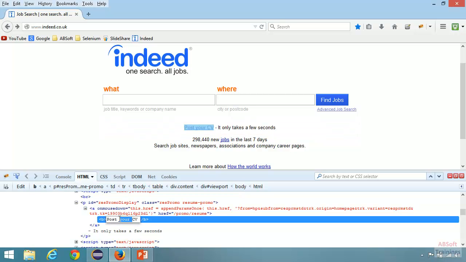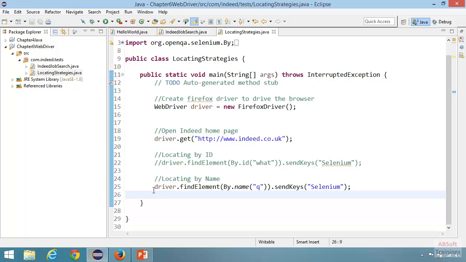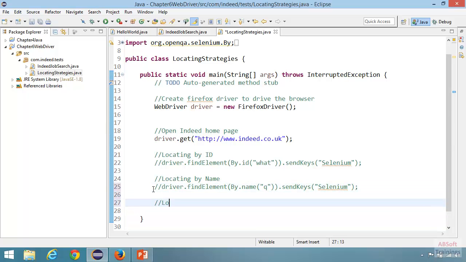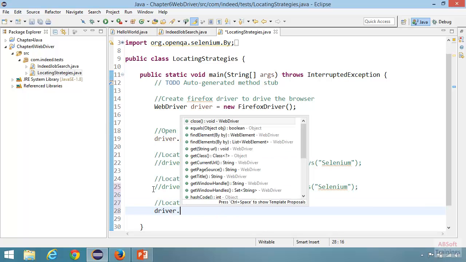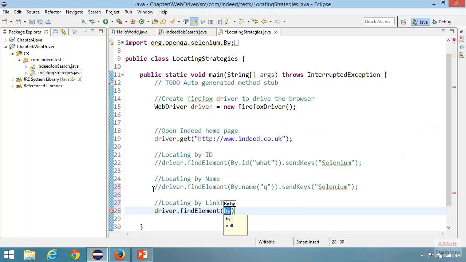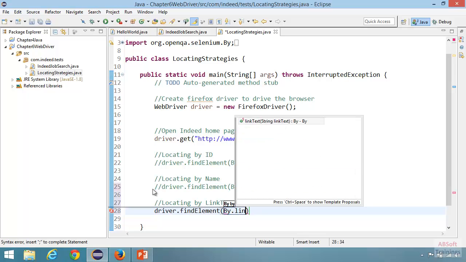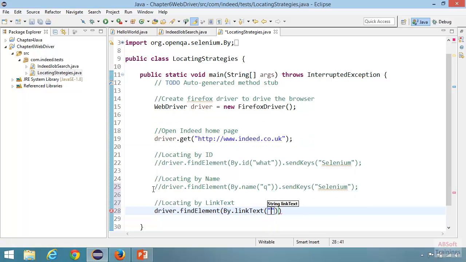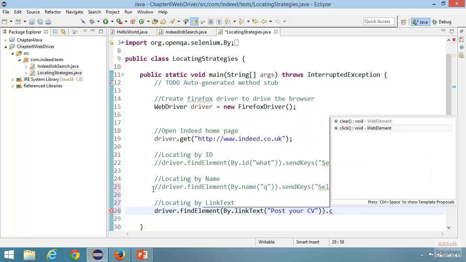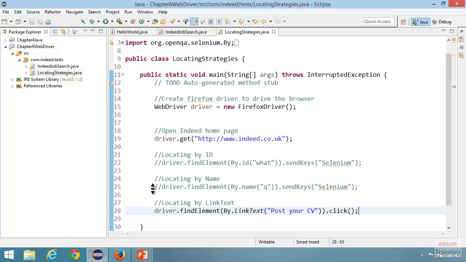After clicking on that link, let me go back. Let me copy the text. Let's write the code to click on it. Let me comment that and then say locating by link text, and the code for that is driver.findElement(By.linkText("Post your CV")).click(). Let's run this code.